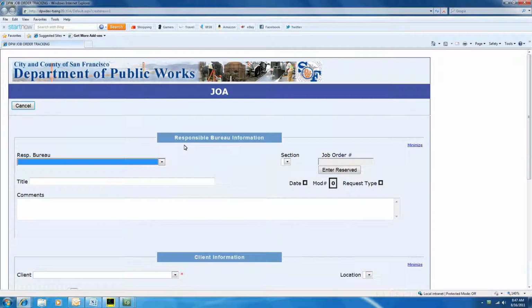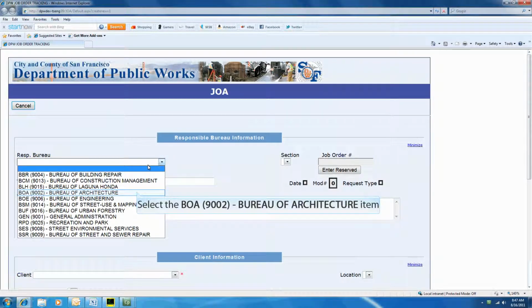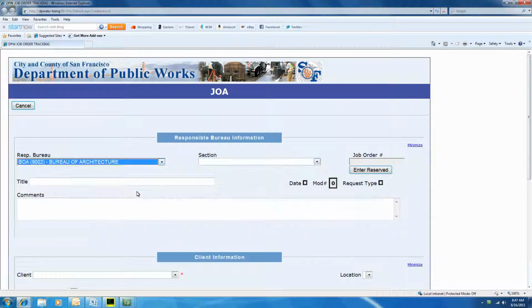The first panel is the Responsible Bureau Information panel. The required fields for this panel are the Responsible Bureau and the job order title. In our example, we'll use Bureau of Architecture as the responsible bureau. So click on the drop-down menu, choose Bureau of Architecture.